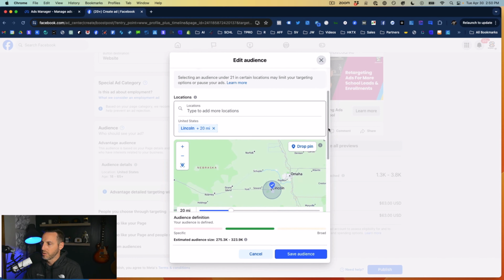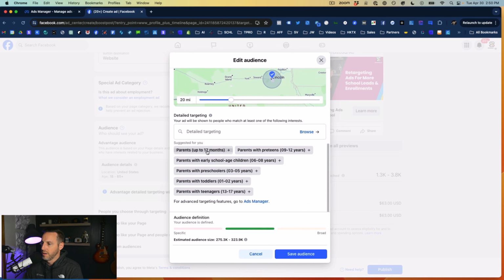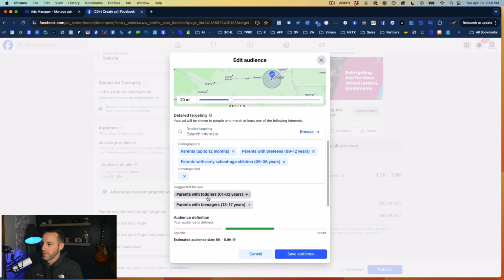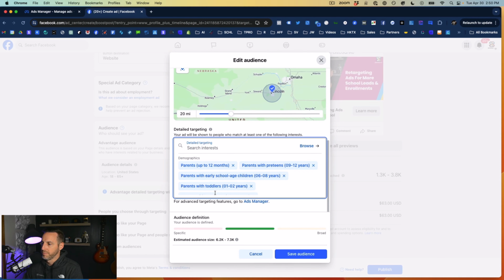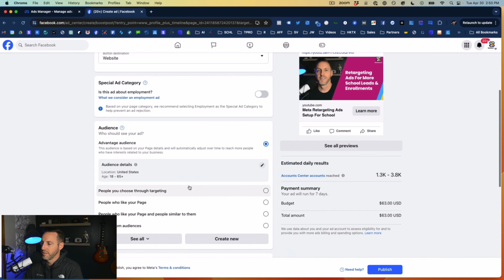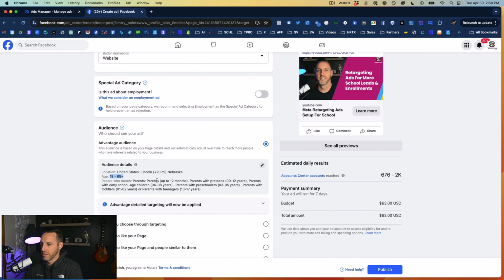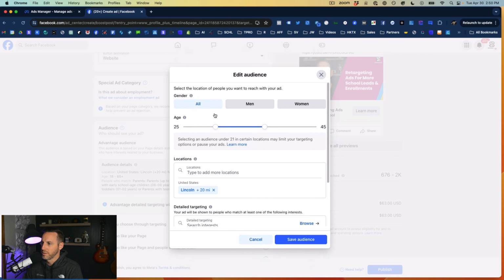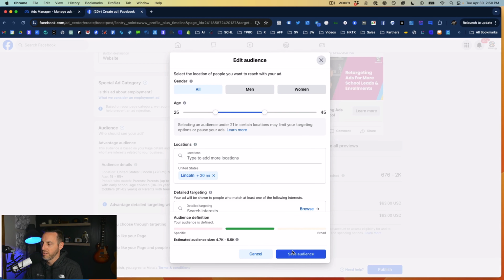Maybe I only want to hit my parents. So I will just add all of these. I think these are good. And again, this is prompting us. This is where we will go. But let's hit save audience. So I don't like the age. I think I want parents. And of course, this will change depending upon where you are, but let's do 25 to 45, save that audience.